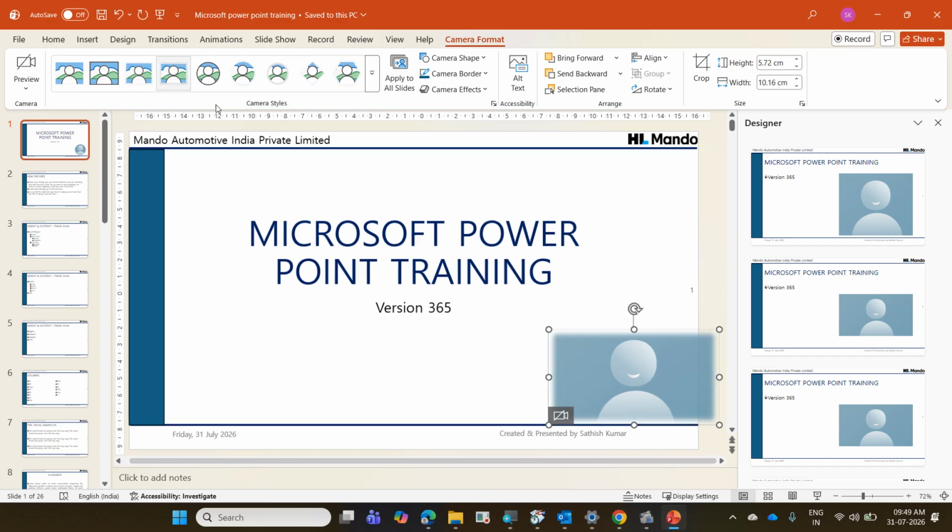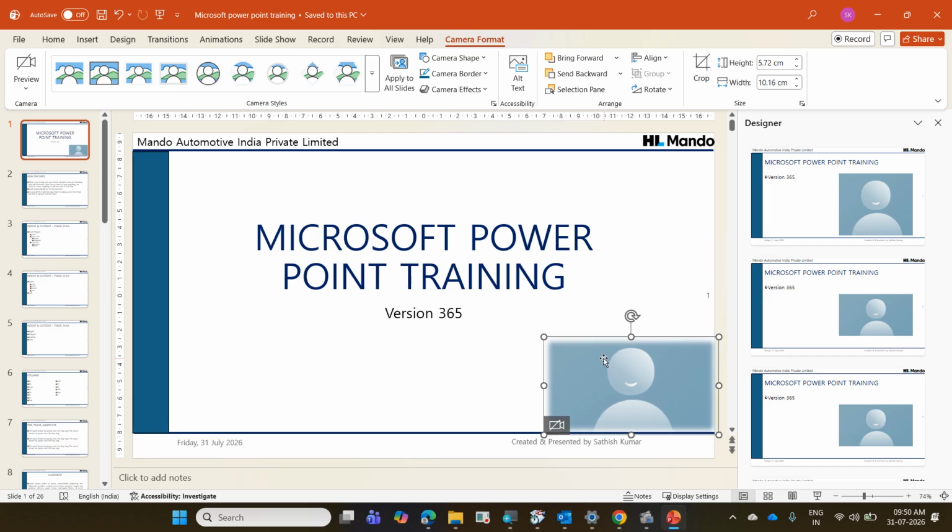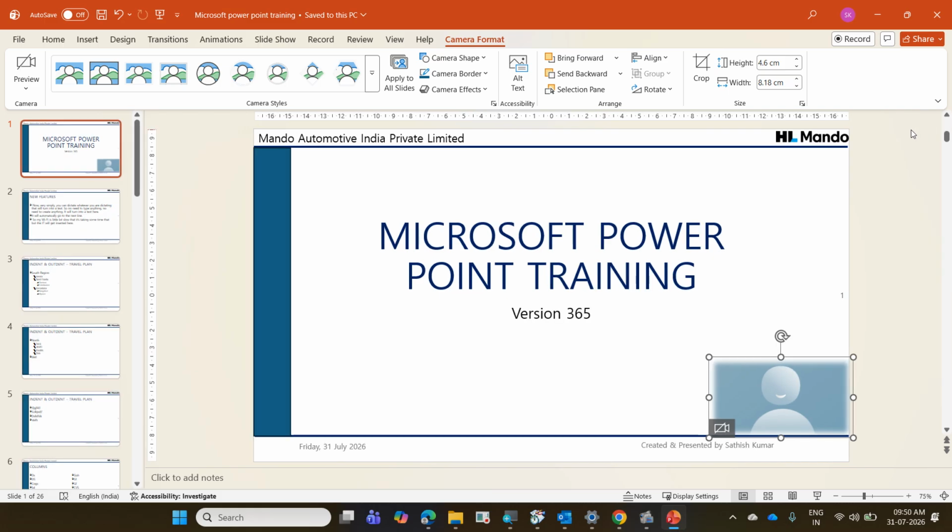Okay. Now I placed it on the right side of my slide. You can increase the height and width also. I placed it here on the right side. Now I'm going to run the slideshow with F5. Now you will get the live video.